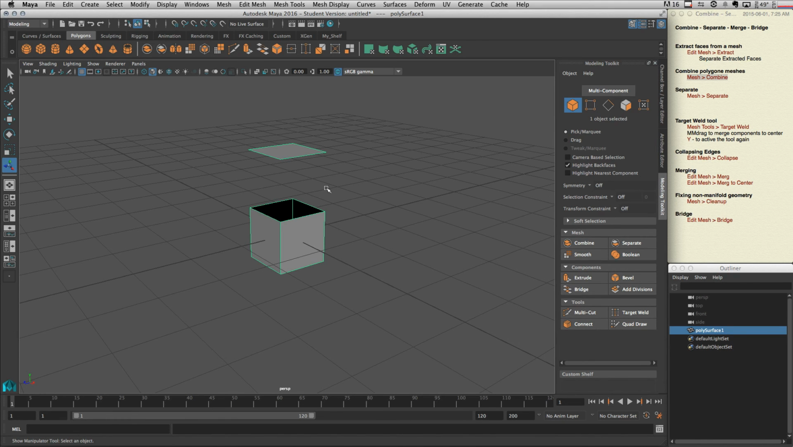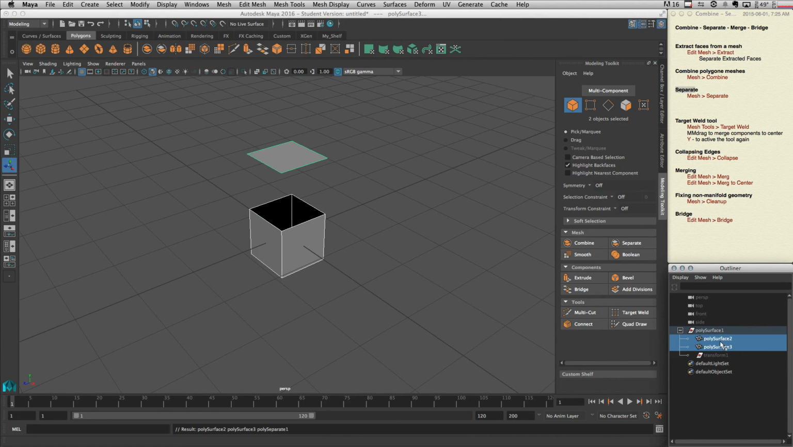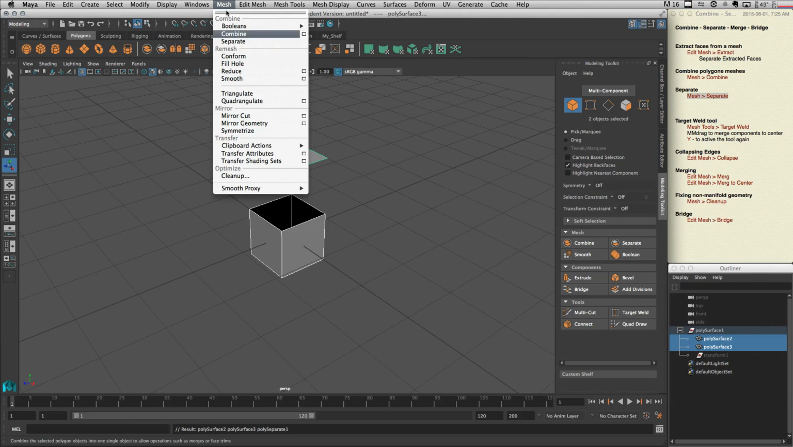All right. Let's talk about separate. Separate, exactly, you can see the separate here as well. So if you need to separate this, simply click separate. So we again get two different meshes, or you can go to the mesh separate here.